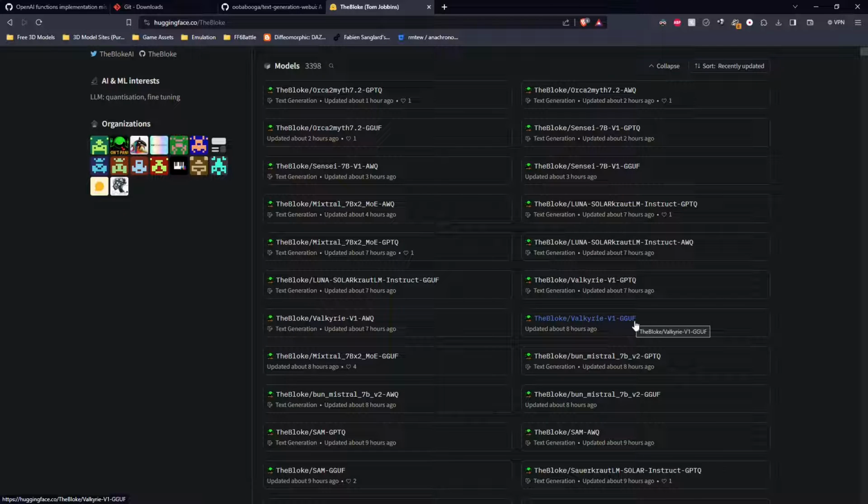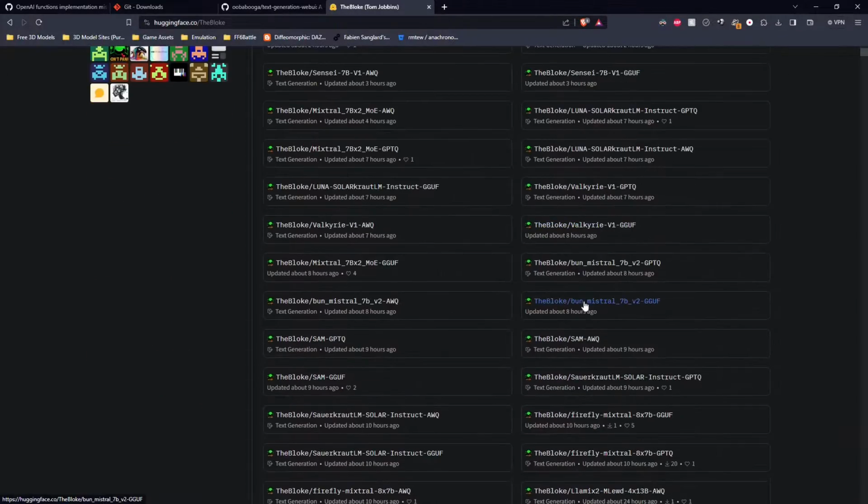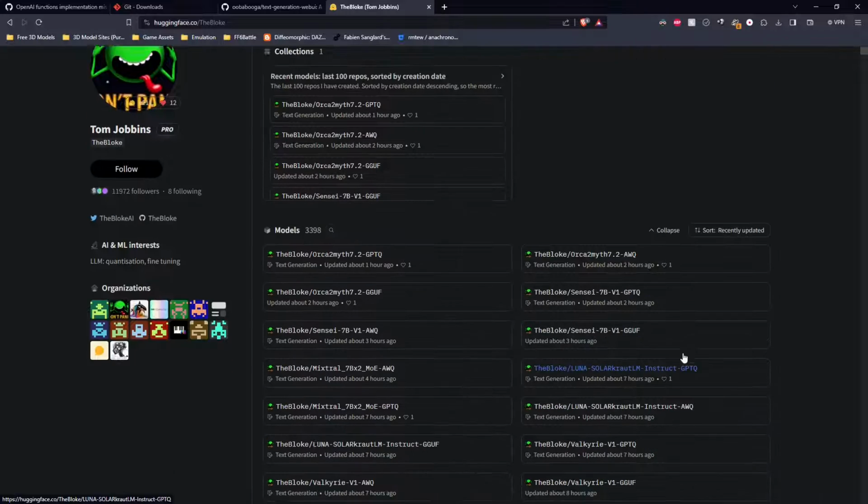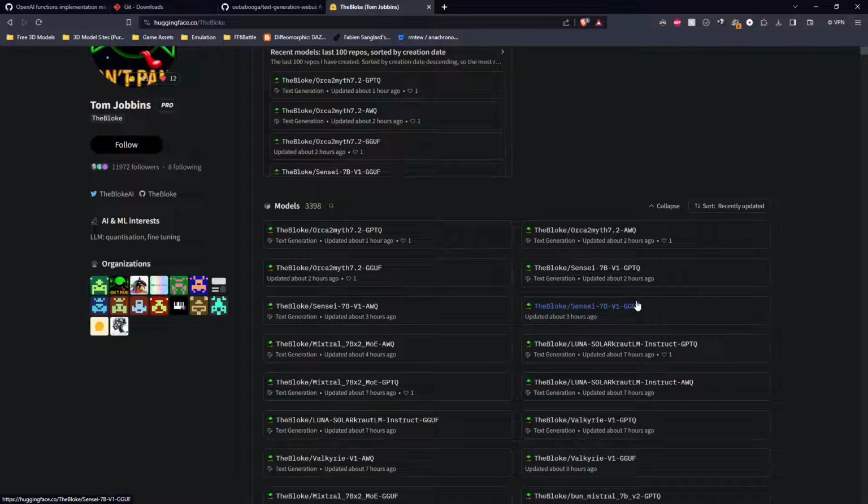So if you have a graphics card with enough VRAM to handle the model, I would get the GPTQ. For whatever model, there are over 3,000 of them just on this user alone, or just GGUF if you want to run it in CPU mode. And in that case, just expect to be getting a cup of coffee while you get your AI response.